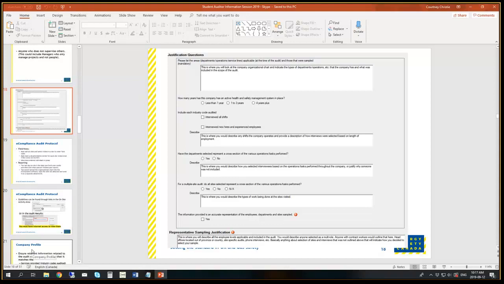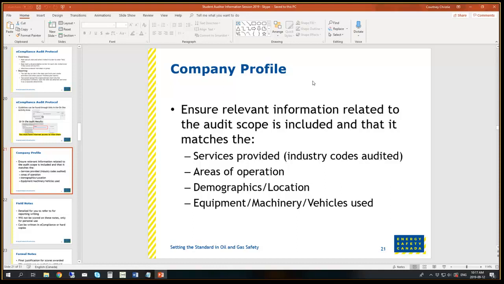Okay. So the company profile, what we want in there is not promotional information, but we want to see what type of work the company provides, where do they operate, and do they have any equipment or machines or vehicles that they use. You can put how many people in there, just make sure it matches with what you're reporting in the audit as well.